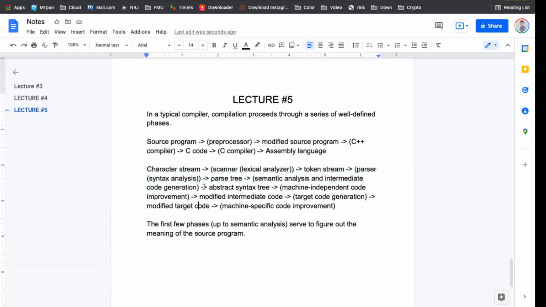And that's why they're called the front end of the compiler. It's like in a web application, you have the front end, which is everything you see, and you have a back end, everything which is server related. So in compiler construction, you also have the front end and the back end.